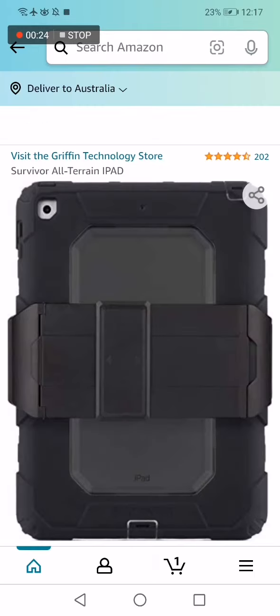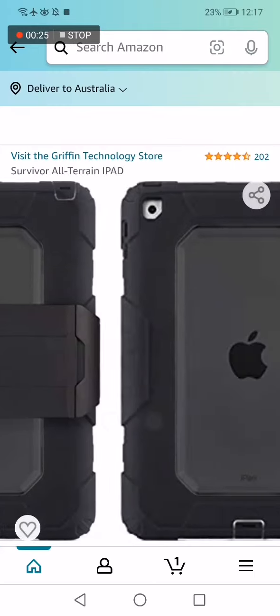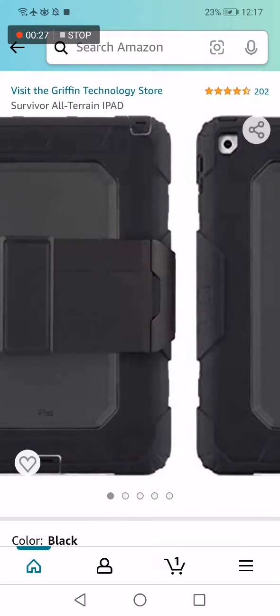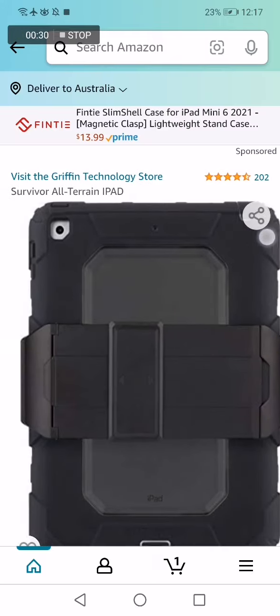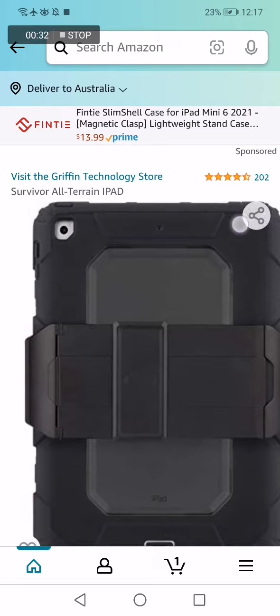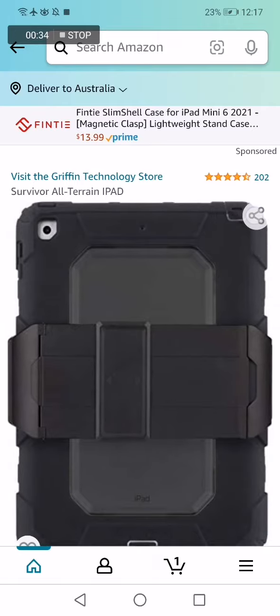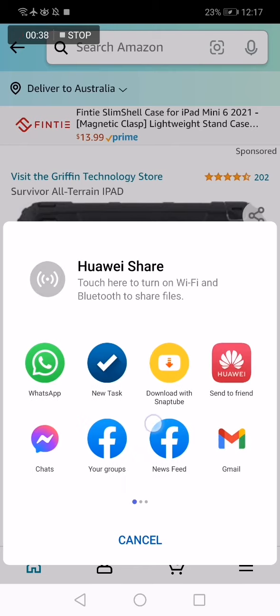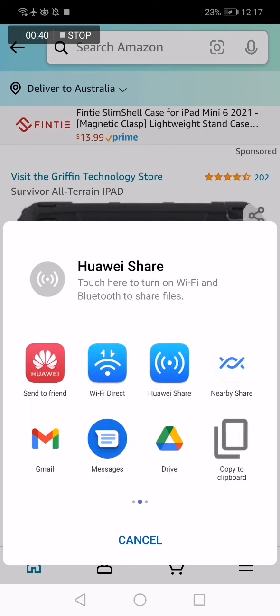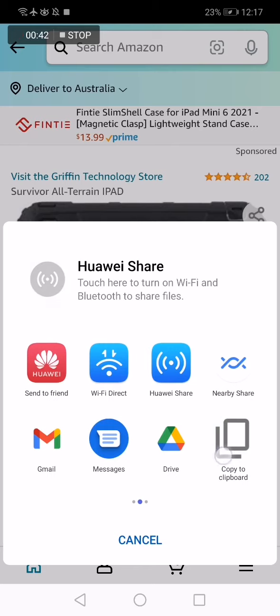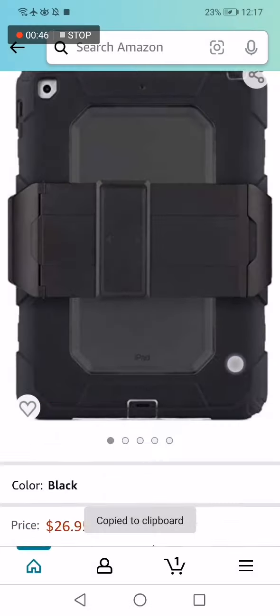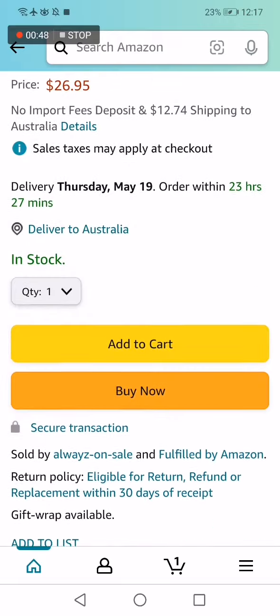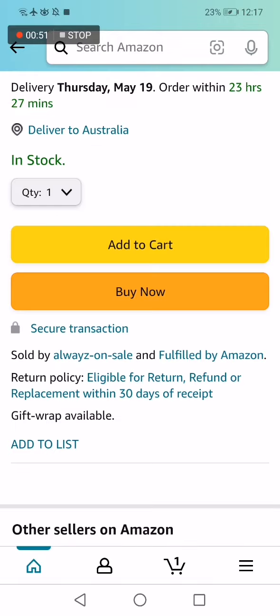Click on it. Now as you can see, after you choose the product that you want, all what you have to do is simple. Go right here, as you can see, click on this little icon here. After you click on it, all what you have to do is swipe like this until you find the copy to clipboard option. Click on it. Now the link of this product is copied successfully. It's so easy, as you can see.